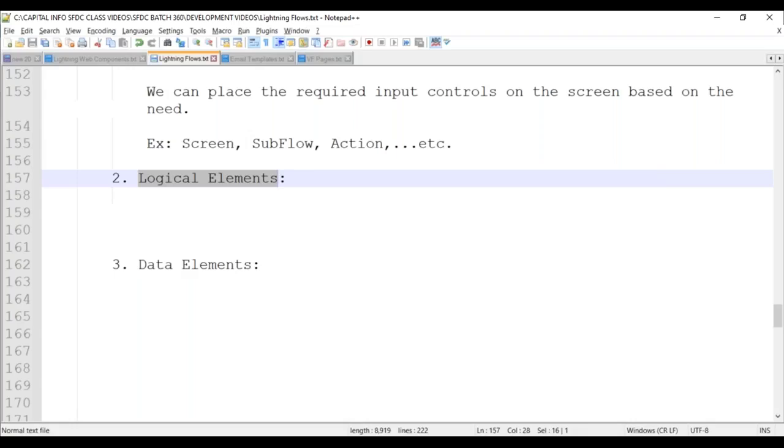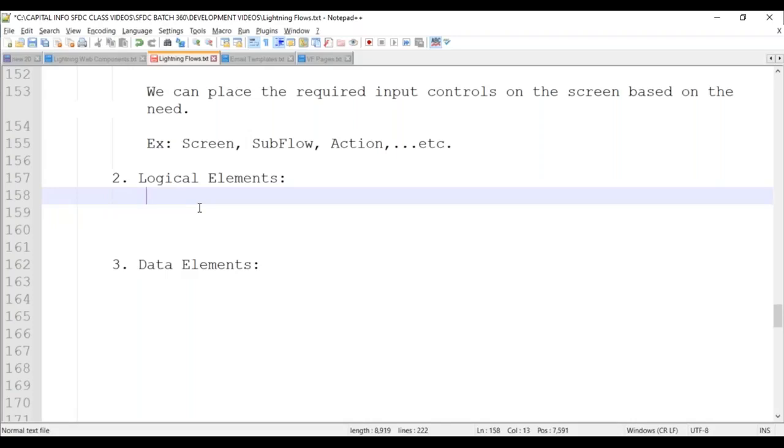So as part of logical elements, we have variables, assignment, decision, loops, collection, and collection sort. These are the various elements available as part of logical elements, which are used to build the business logic. Whatever elements are required, those are available as part of your logical elements. Clear? Now, let's see. Make a note of this one.